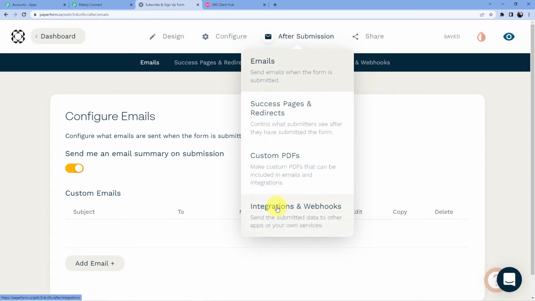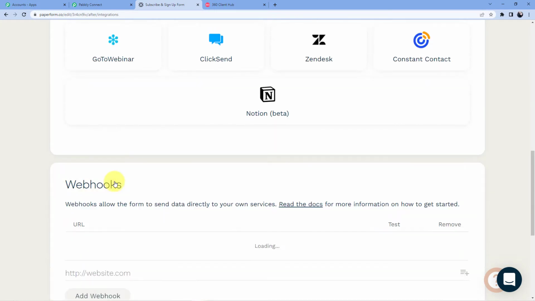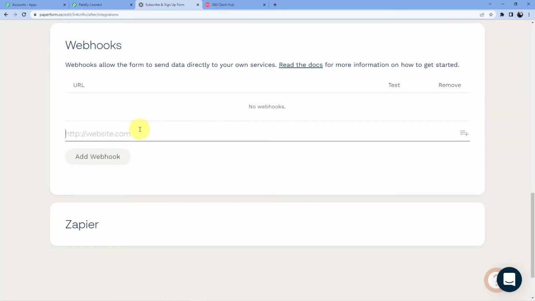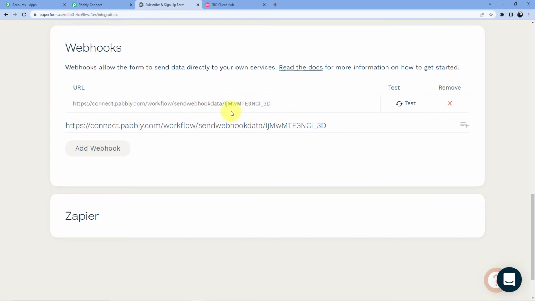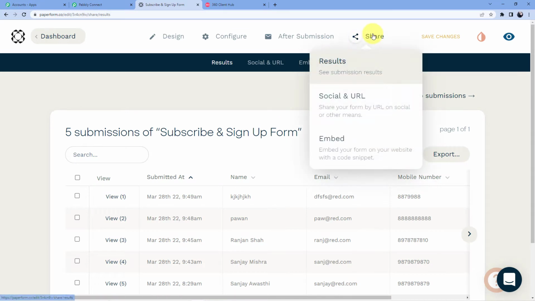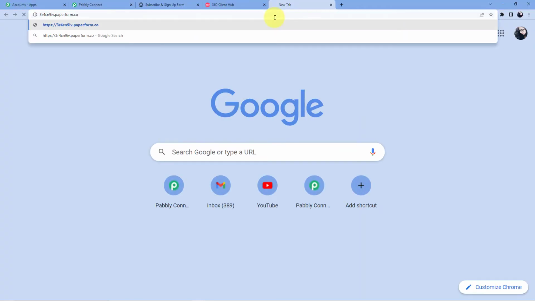After submission, integrations and webhooks, and here I have one webhook. I will just remove this webhook and paste the new URL and click on add webhook. Now you can see the new webhook has been added. So we will just click on share, social and URL, copy this link, go here and paste it here.